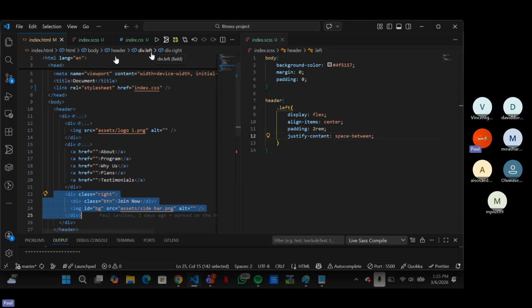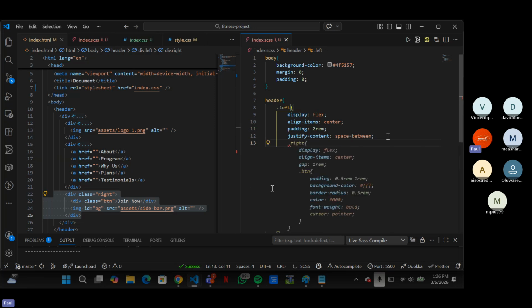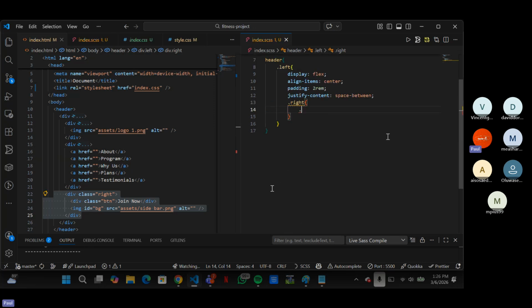And right is under where? It's actually under left. So inside of this dot left, you're going to have dot right. I think BG is only once, but let's just do it. Your BG is under right. Right is under left. Look at it here. You have header dot left and dot right, then you have BG. So I'm going to do the same thing. So I'm going to have dot right, then dot BG. Do you understand?